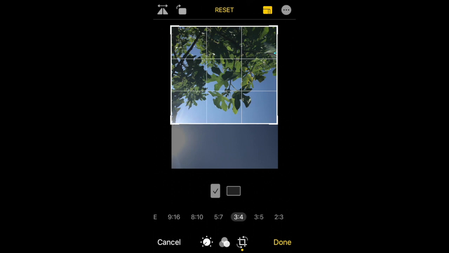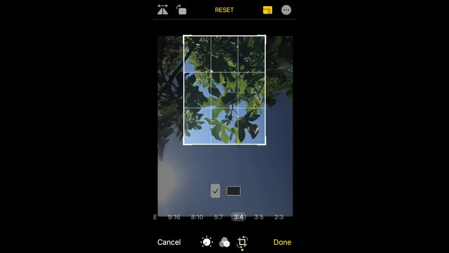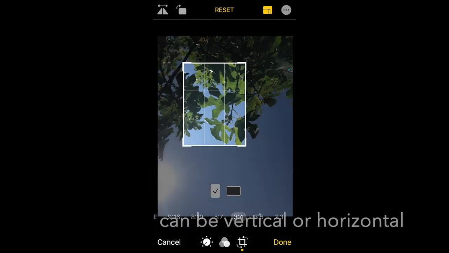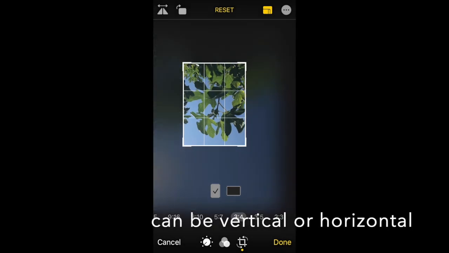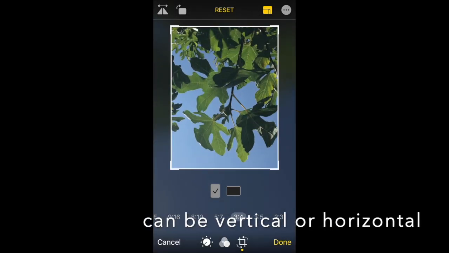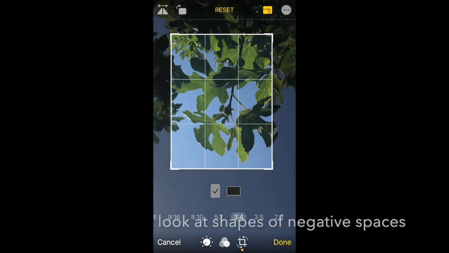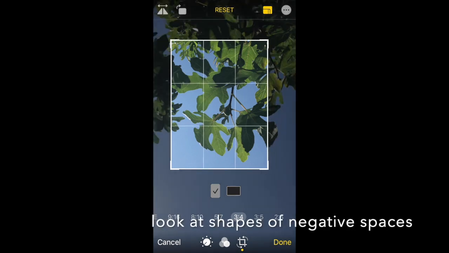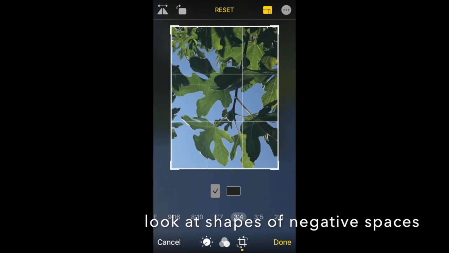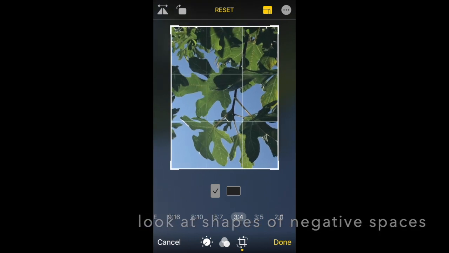So here I am working with the 3 to 4 sides, and it kind of goes back and forth between horizontal and vertical, and you can do either one. Now, what I'm looking at is the shapes of the negative spaces. I want them to be varied. I want this to look balanced.